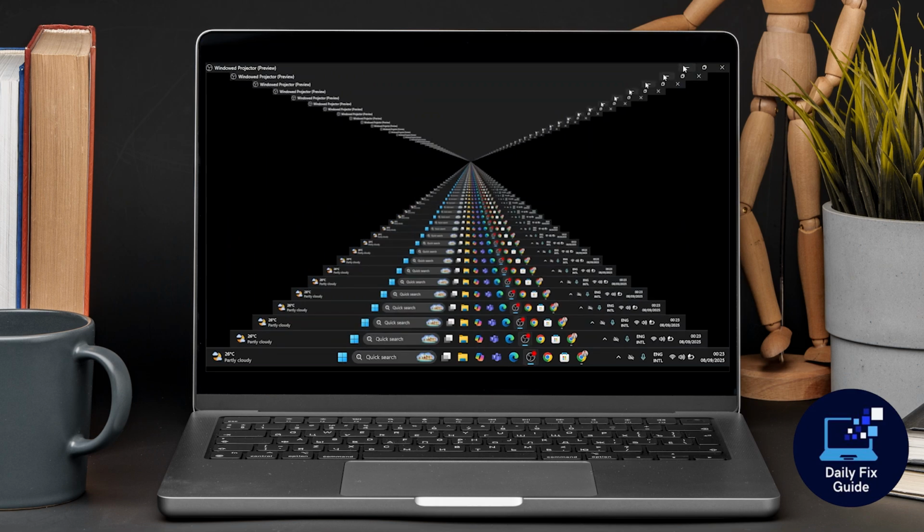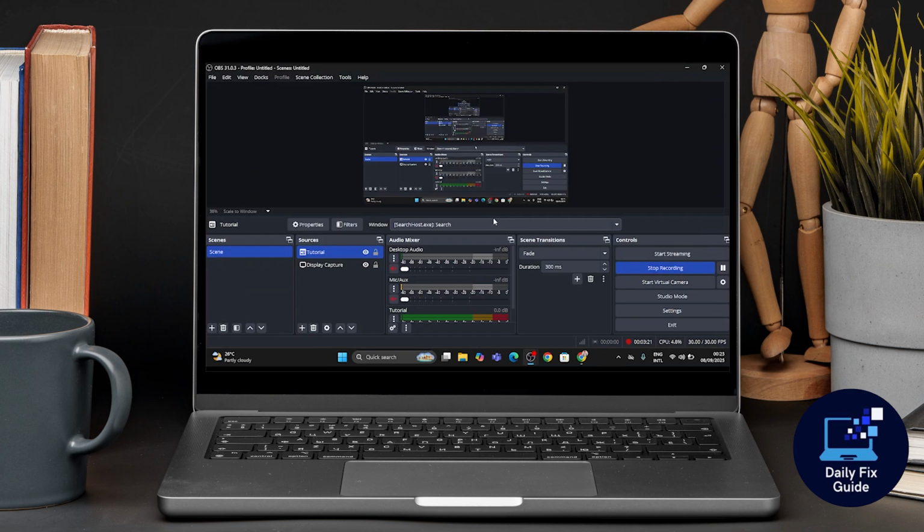Now go to Discord, start a voice or video call, and share the windowed projector window. Your friends will now see your OBS stream with both video and audio working properly. Finally, you can check the audio levels in OBS and Discord to make sure everything is clear and balanced.